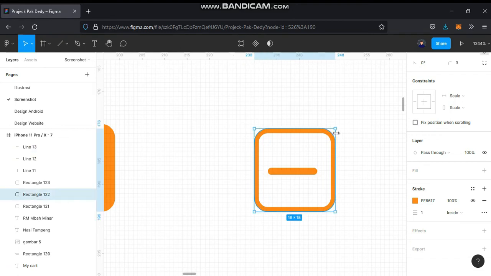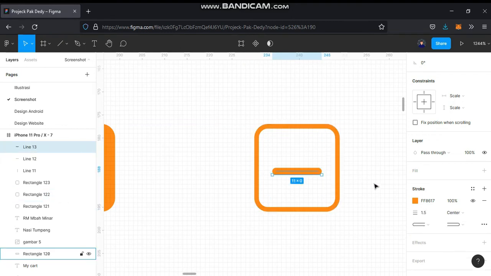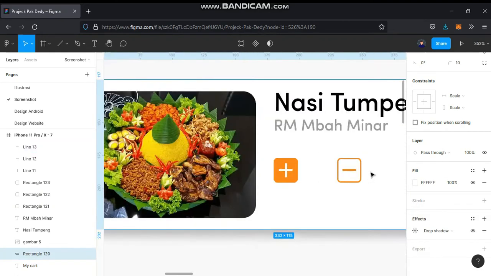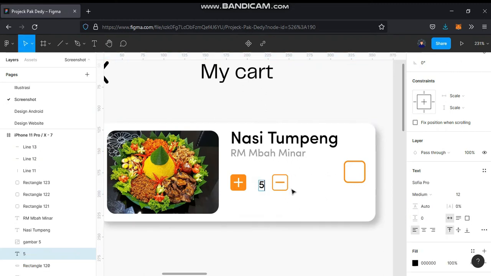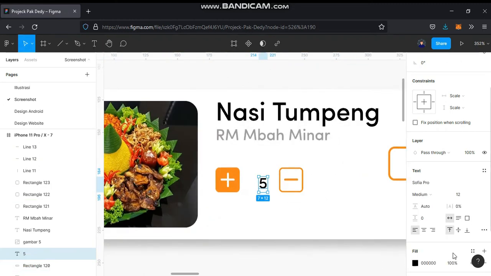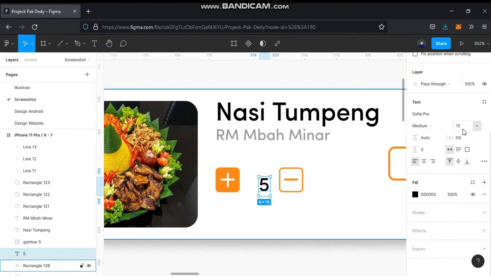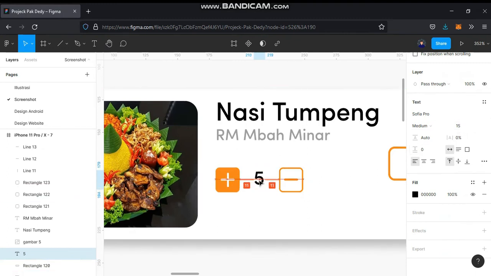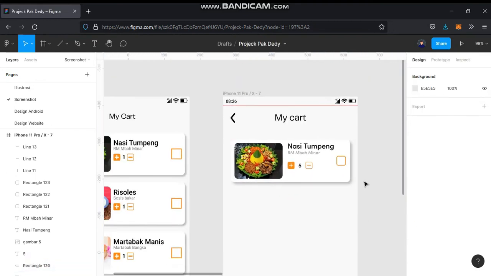Like that. Then we equalize the size of the rectangle like the one on the left, slightly larger, just a little. Then we put it in the middle and add text for how much food we will buy. Here, 5 for example.